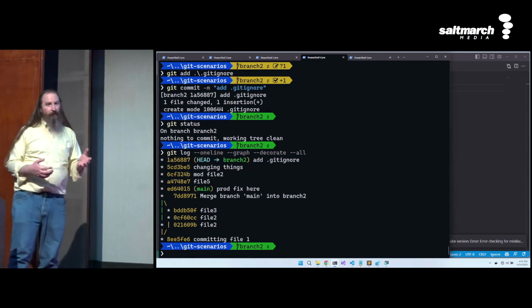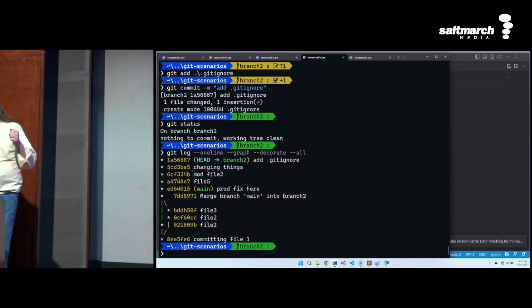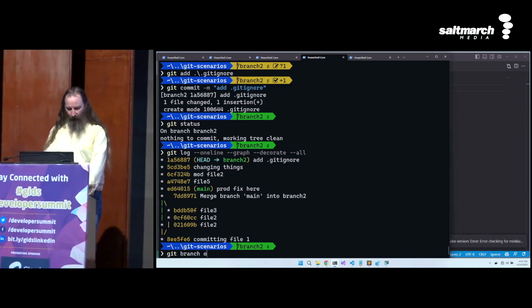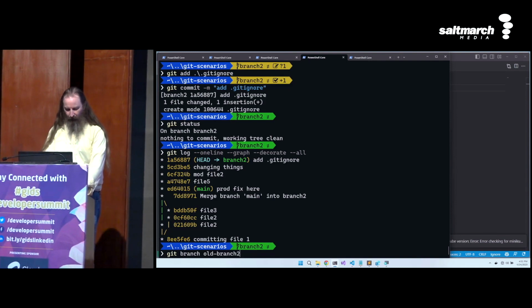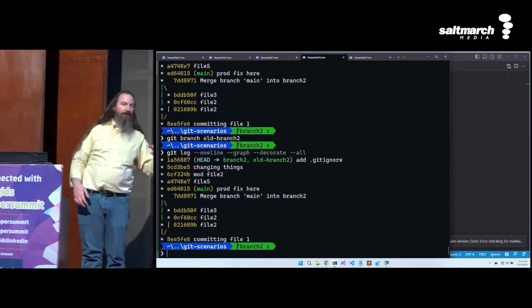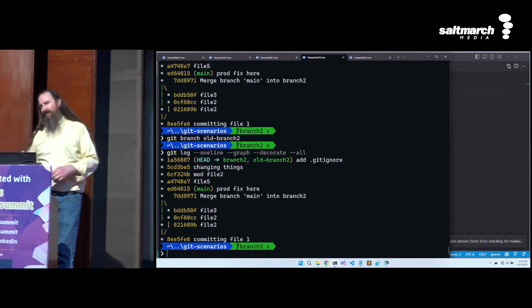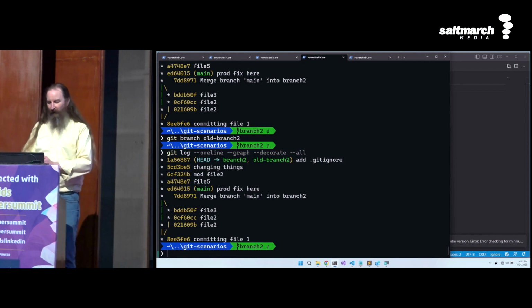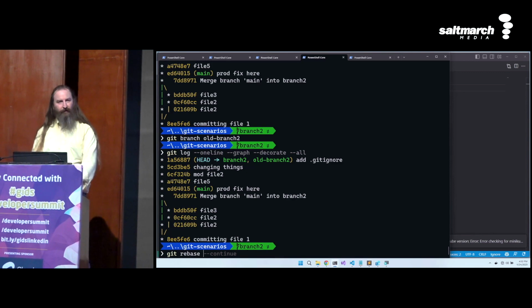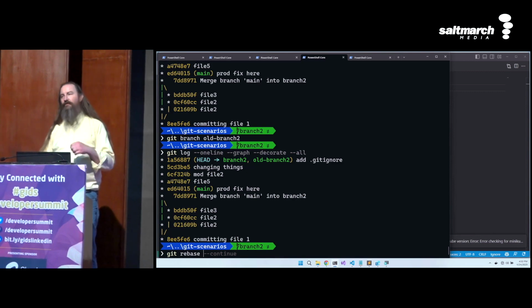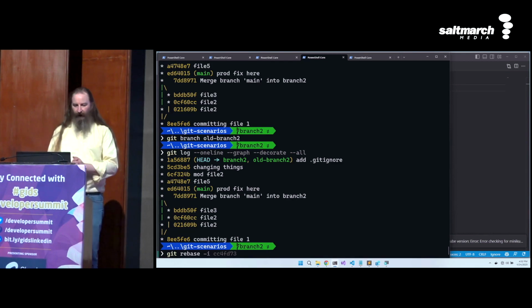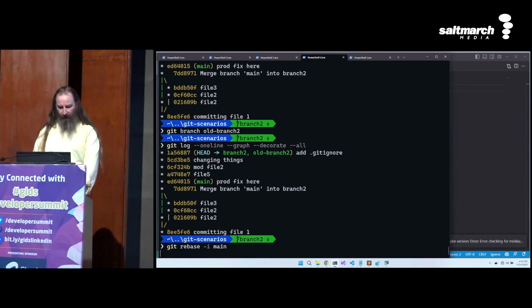Now I know that I've done this badly in the past, so I'm just going to create an anchor for myself. Git branch old-branch-2. And now, if anything goes wrong, I can check out old-branch-2 and get back to where I was. I just left myself a spot there. Okay, so now I want to git rebase, but instead of changing the base commit, I want to change the commits themselves. So I'm going to do an interactive rebase, and I'm going to start with main.